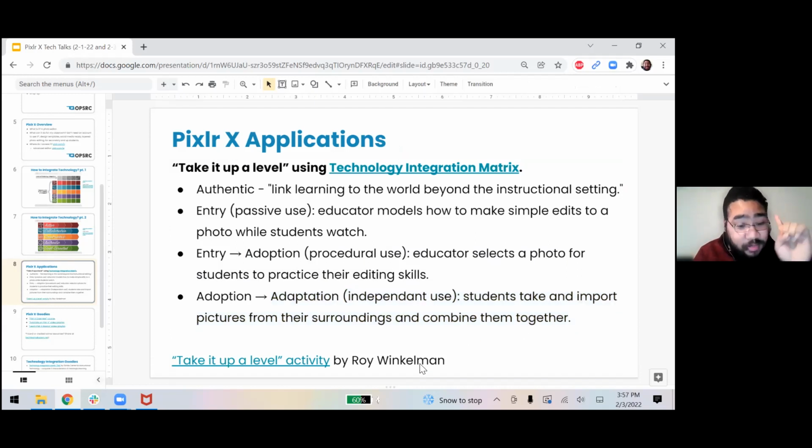So if you want to know more about the Take It Up activity, it's down over there. I put a link to it. It's made by Roy Winkleman. He's pretty awesome. He's put out a lot of resources for the technology integration matrix, but it's all there.